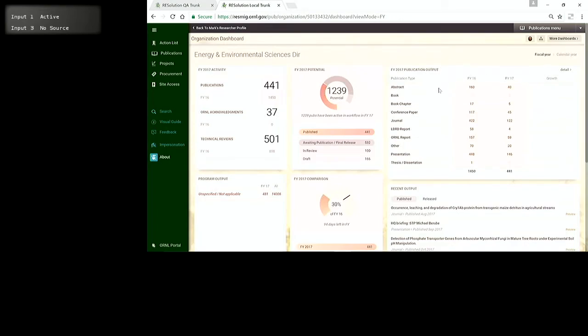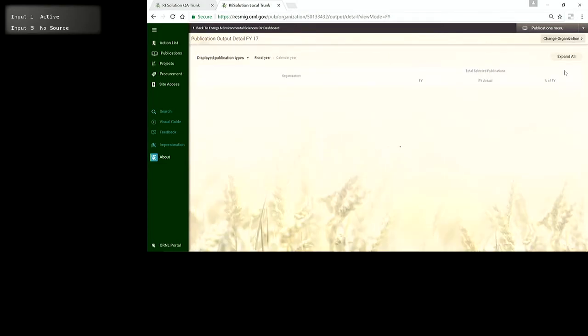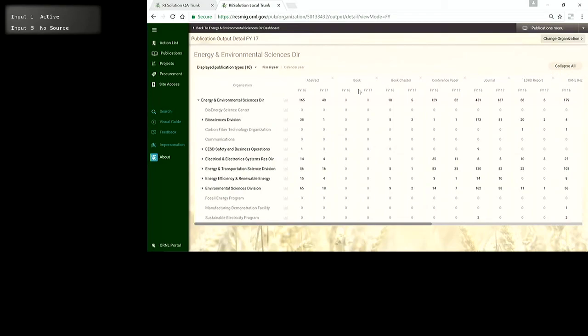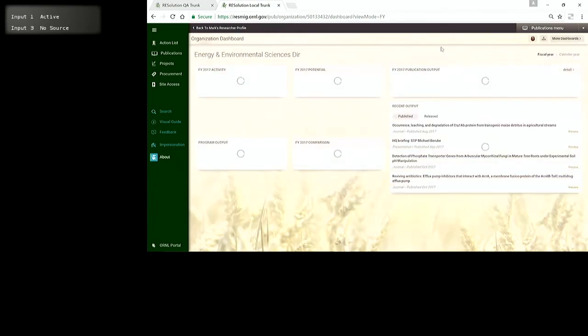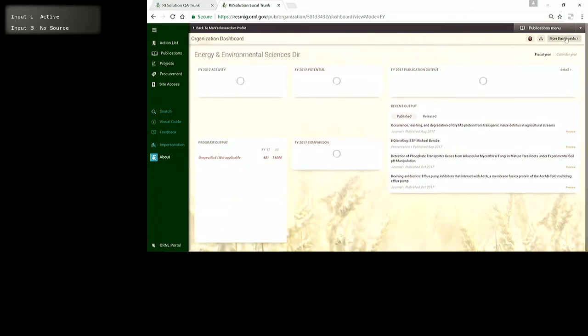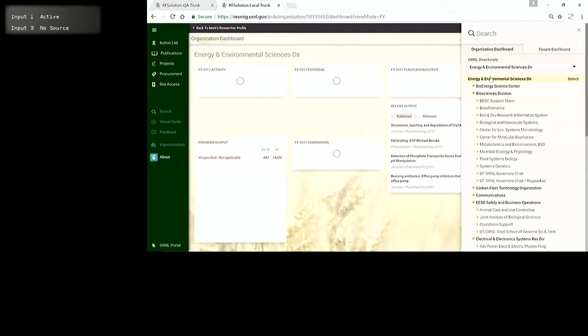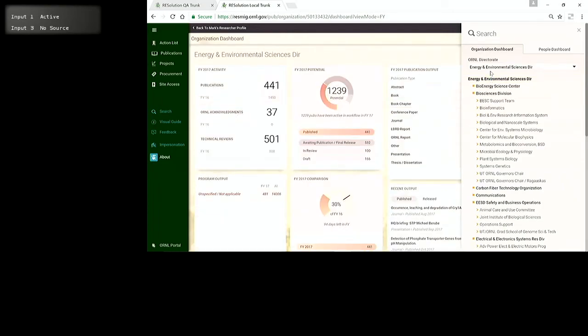Up here where we have the breakdown by publication type for the fiscal year, I'm going to click on the little Details tab. This further breaks it down by organization, by sub-organization, and we have a comparison of the current fiscal year with the previous fiscal year for each publication type, broken down by organization. Okay. I'm going to go back to that main dashboard. When I search for more dashboards, we are looking at the dashboard for an entire directorate, but you'll notice you can also view dashboards by division or by group.